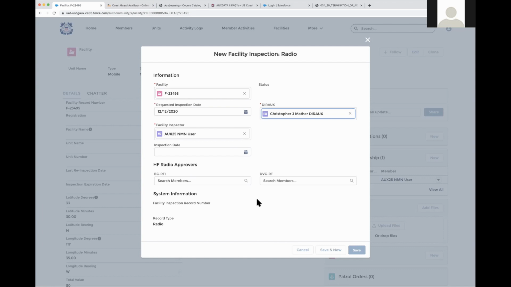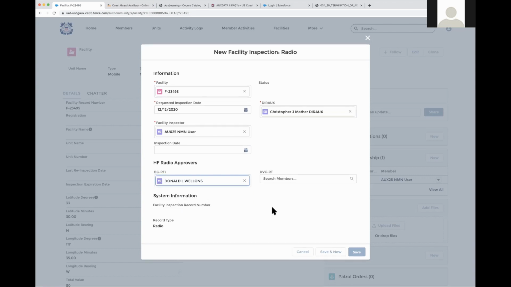Okay, so if you go up to BCRTI, Chris, and just put in start WELL. It's Donald Wellens, that one. Okay. And go over to DVCRT, Elliott, ELLIOT. Or yeah, David is with networks. We did this yesterday, so that's how it is. And so now you can save that. Okay.